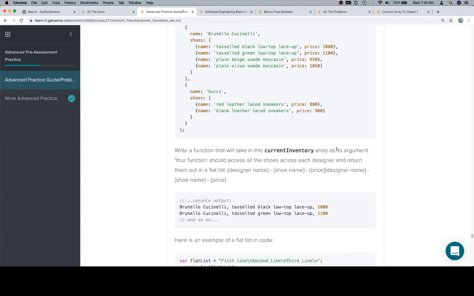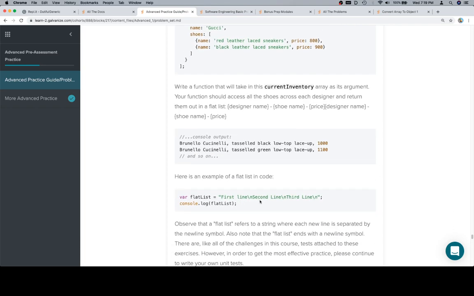Write a function that will take in this current inventory array as its argument. Your function should access all the shoes across each designer and return them out in a flat list. Designer name, shoe name, and so on. It should look like this. Here's an example of a flat list in code. So let's go ahead and jump over to Replit real quick.